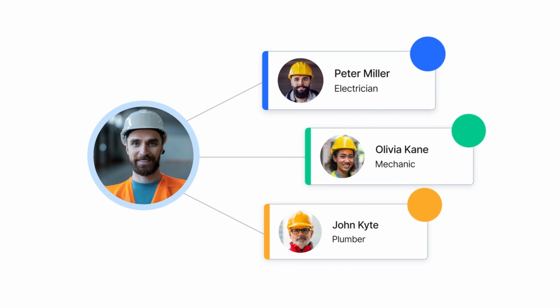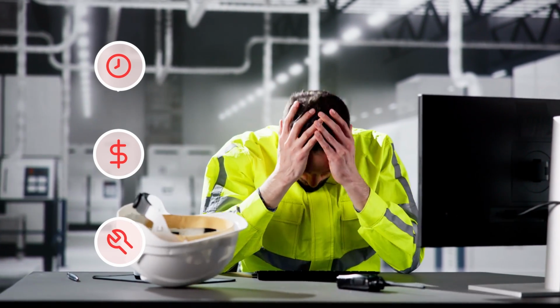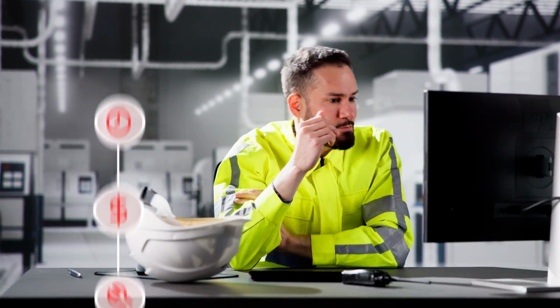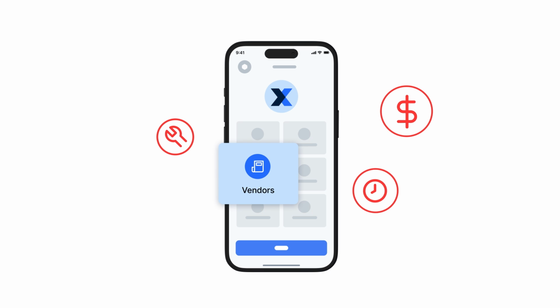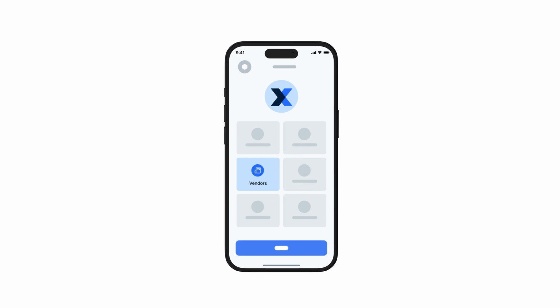Working with vendors or contractors is a common and necessary part of maintenance management. But managing and tracking vendors' time, cost, and work can be a hassle. With MaintainX, you can streamline all your vendor management operations in one app.